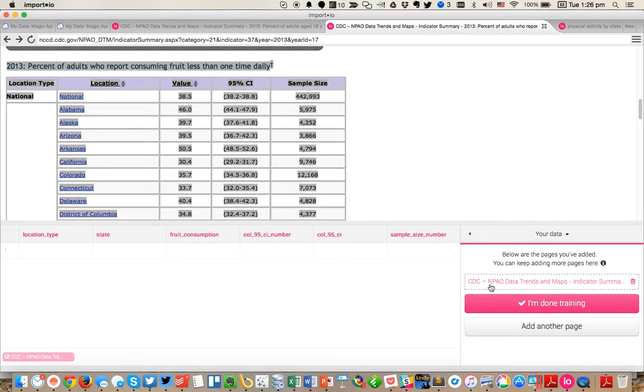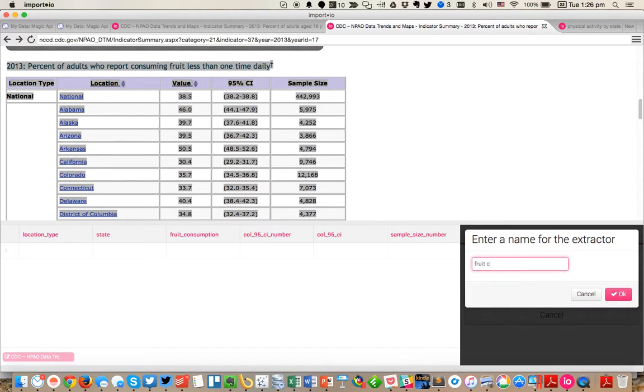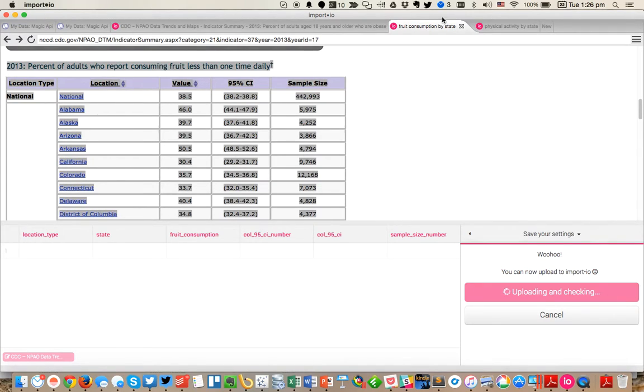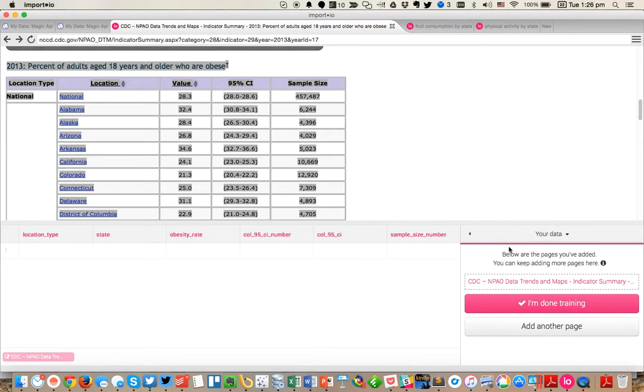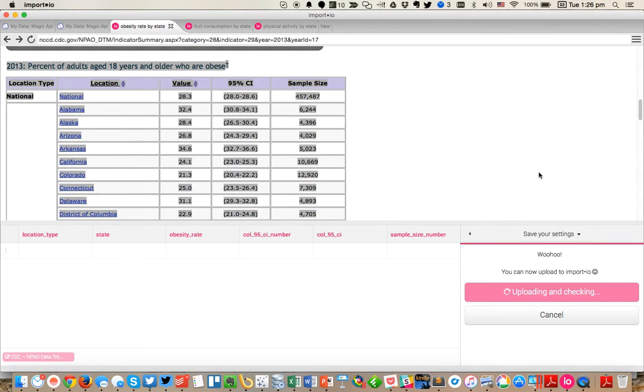And then I'm going to go back to my second one, and I'm going to call this one my fruit consumption by state. Hit OK. And then go to my first one and call this one obesity rate by state. Hit OK.